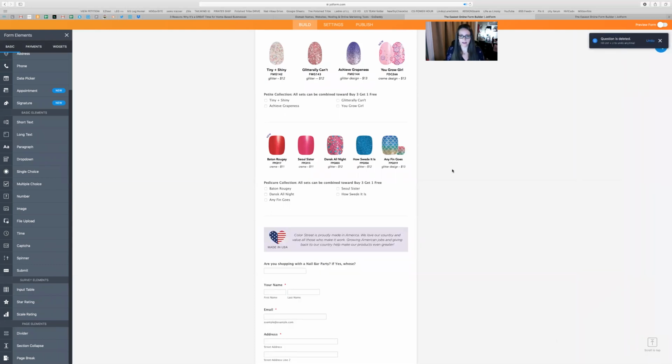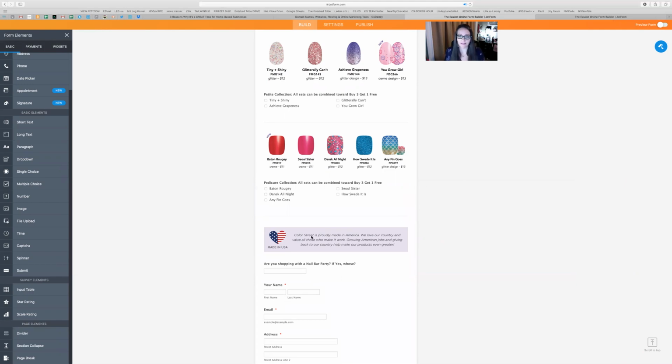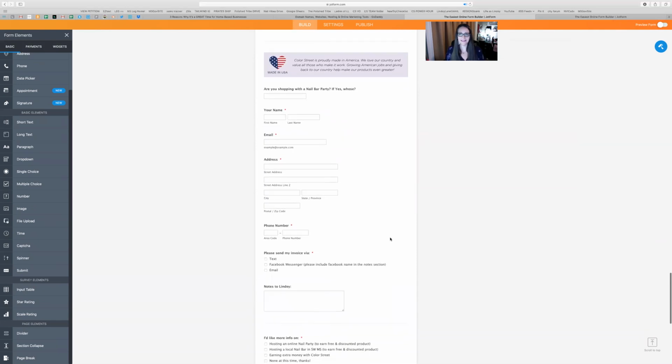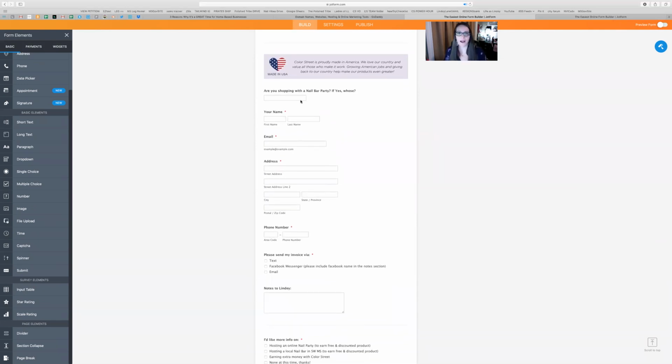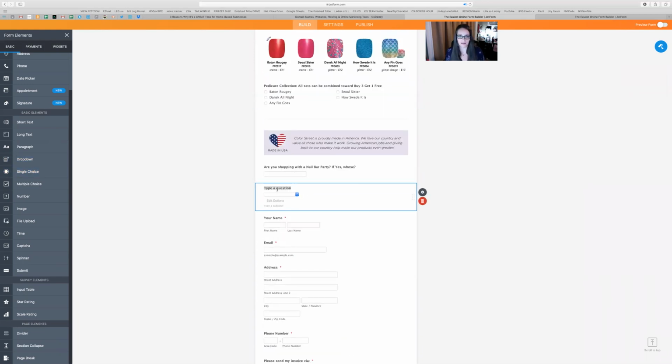All right, so that's how that works. And then if you need to name it, you can just duplicate this. That way you're not recreating the wheel. It just makes it a lot easier to do. With all that is going on right now, I love having this made in the USA blurb right here. All right, this is the sweet part to me. So I have, are you shopping with a nail party? If yes, whose? Another option would be to put a drop down. See how I just added that drop down, and you could put here, are you shopping with a nail party? And then you could put all of your ladies' names in it, okay?